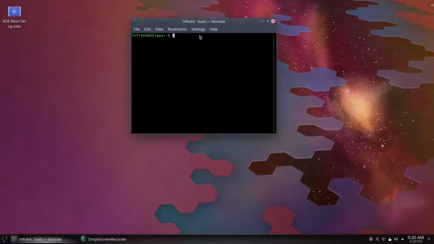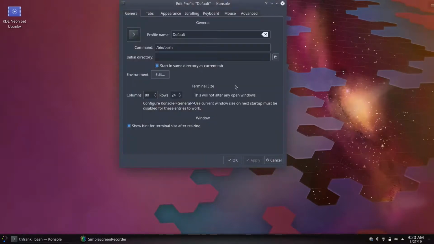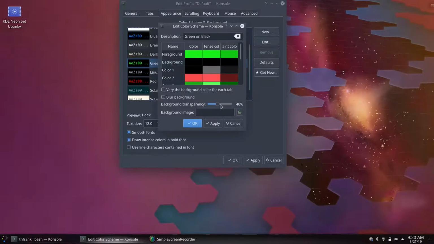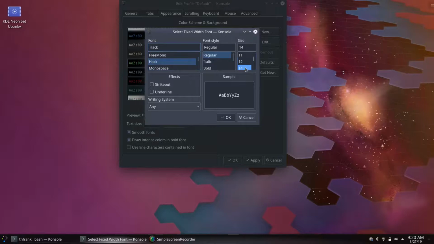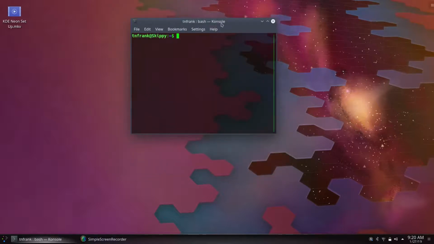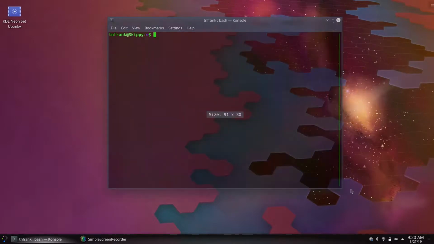Okay, let's go ahead and edit current profile. Appearance. I like bold too, I can see it a little better. There we go. It's a little bit bigger. Let me drag this over. So let's get our system updated right now.